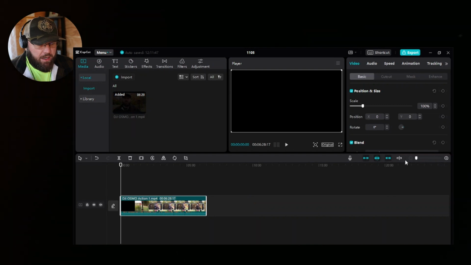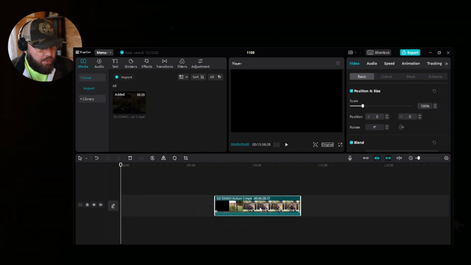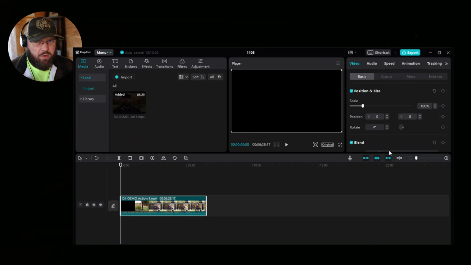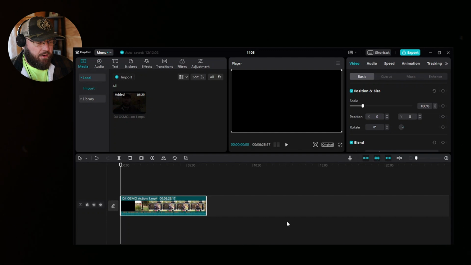And let's talk about these four buttons right here. So you have your main track magnet. When I pulled that piece of media down with the main track magnet on, it went all the way to the left. You're going to want to leave that on at the very beginning as you're putting your media in there, especially when it's just one track, because that's going to keep it from having spaces in between your media. But later on we're probably going to turn that off, and I'll show you why in just a second.